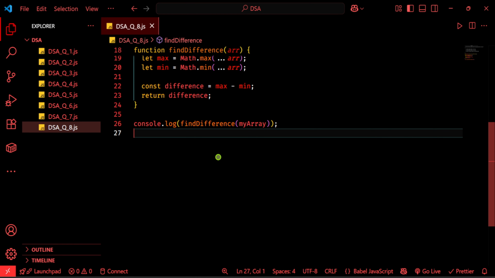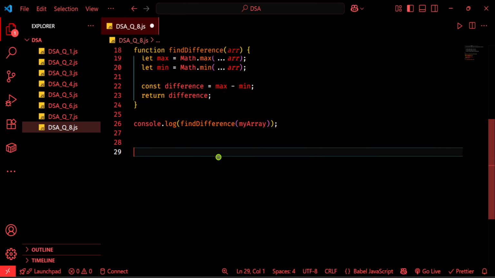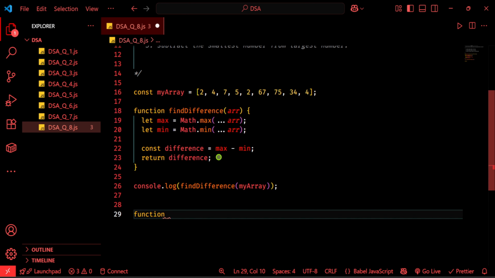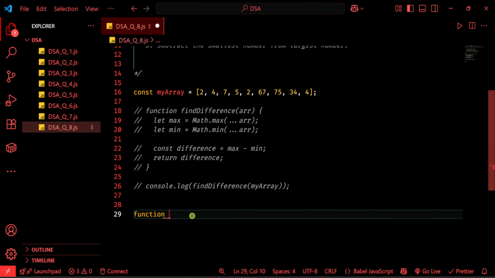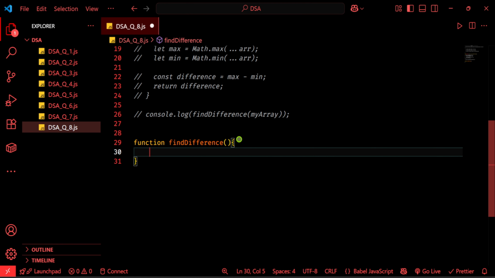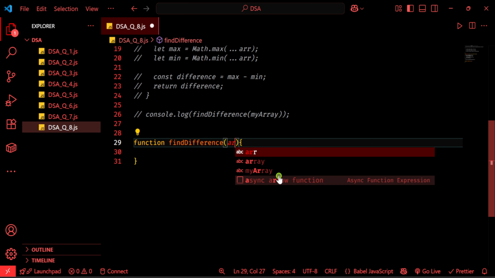So for this, what we will do, first of all, I will create a function, and let me comment this one. Again I name the function find difference, and it's a simple function, and inside the function parameter I will receive my array.